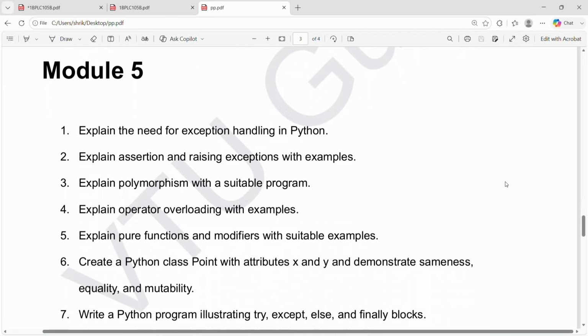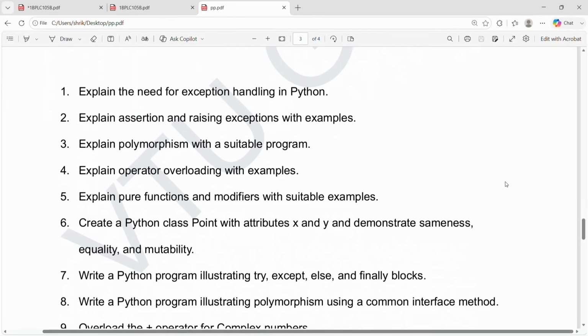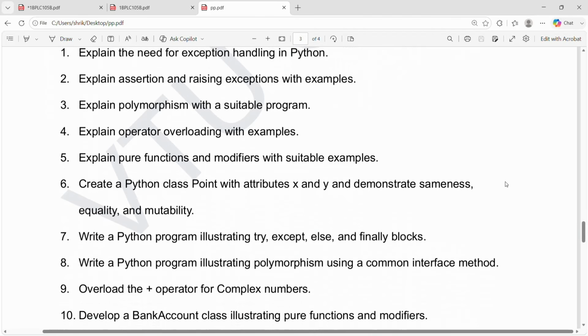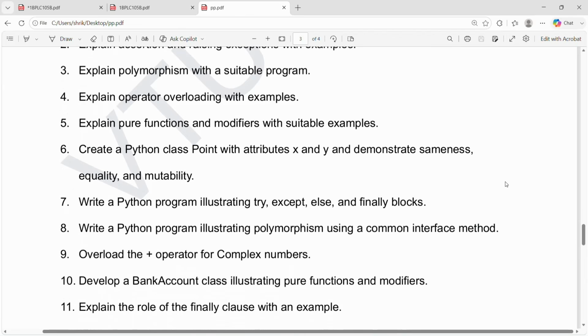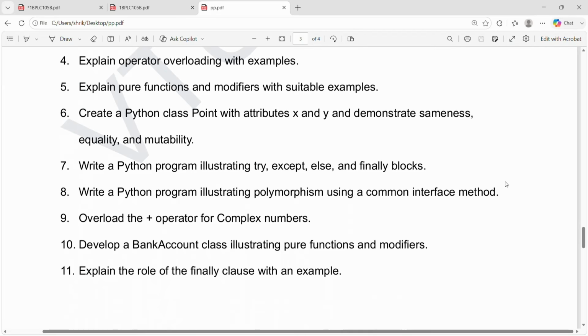Write a Python program illustrating try, except, else and finally blocks. Write a Python program illustrating polymorphism using a common interface method. Overload operator for complex numbers. Develop a bank account class illustrating pure functions and modifiers. Explain the role of the finally clause with an example.